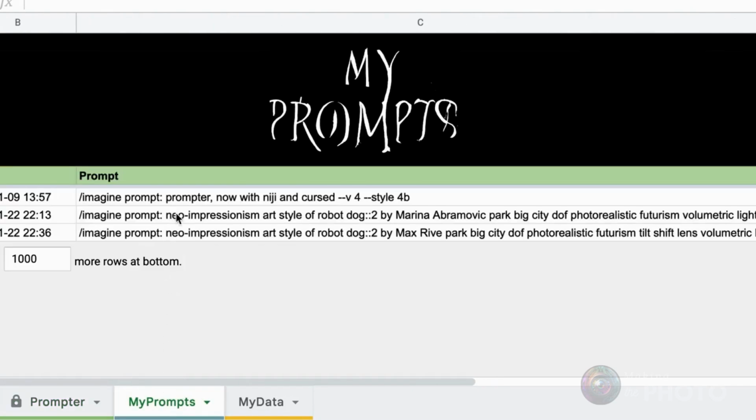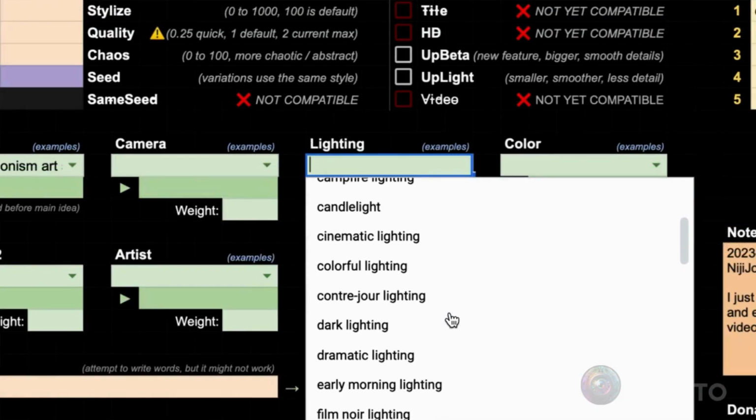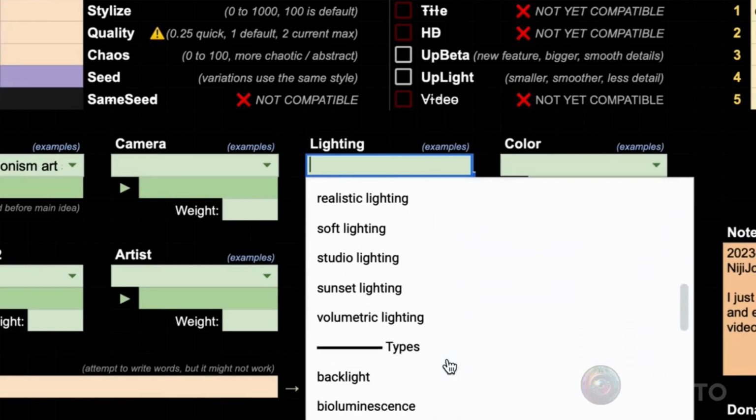I really like Prompter. The familiar Google spreadsheet format is easy to use, and there's a lot of useful information. But there's just one thing missing: visuals.